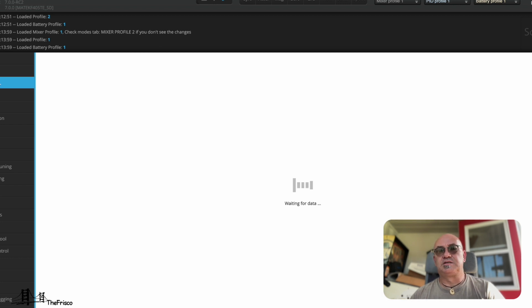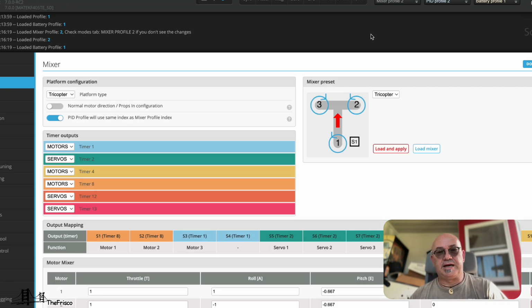So if you go to mixer, I'm right now in the wrong profile, so we're going to switch this over. And I don't know if you noticed this, but I am actually switching this automatically directly on my transmitter. So that's quite handy. You can go switch it around and it'll immediately go back and forth between the two. So first you want to do time outputs, set them up according to this here.